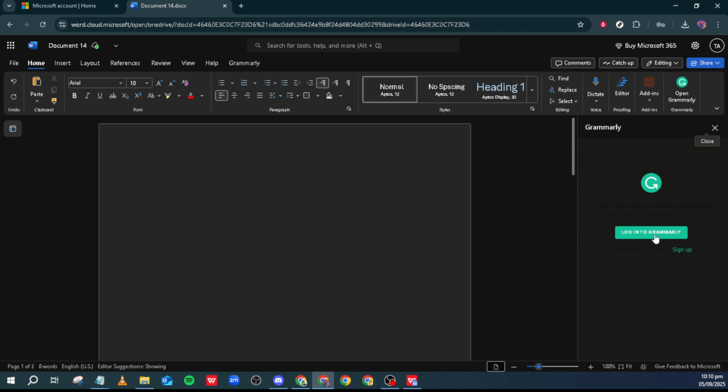And there you have it. By following these steps, you've successfully addressed any issues you were experiencing with Grammarly in Microsoft Word. With permission settings correct and everything set properly, Grammarly should now integrate seamlessly, providing you with real-time suggestions to enhance your writing.